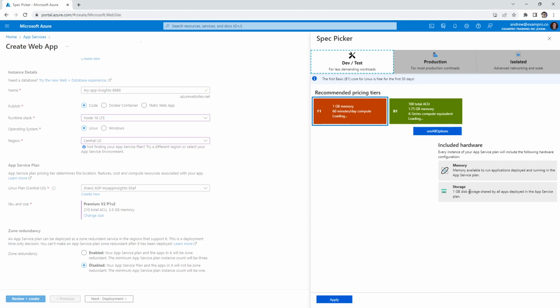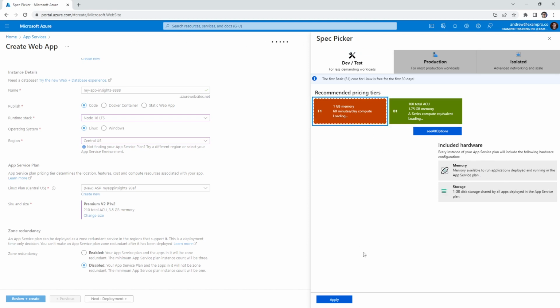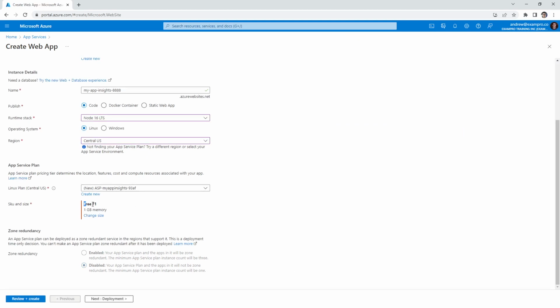So you can see there's not a whole lot. It's just memory and storage. We don't get custom domain. We don't get manual scaling. We don't need any of that stuff. We need it nice and simple. So we'll go ahead and choose free F1. That sounds good to me. I like the word free. We'll go to our next step, which is deployment.